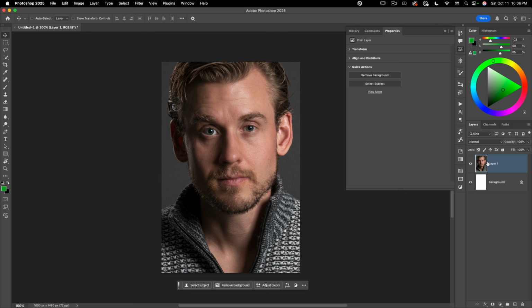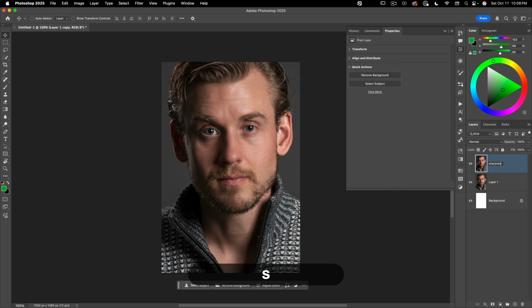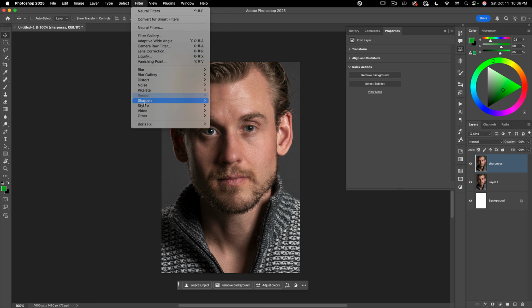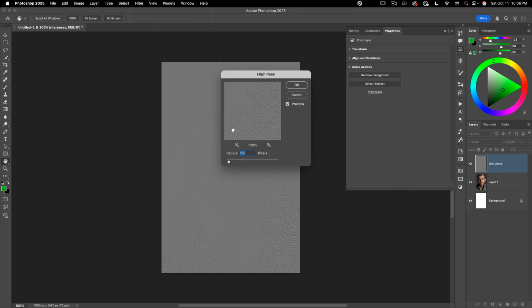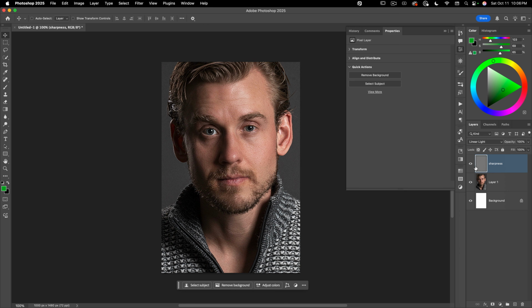So to do that, I'm just going to do Command J. We can call this sharpness. I'm going to do Filter, Other, High Pass, and put this on about 1.5 pixels. And then we're going to put this on linear light. You can see if I turn that on and off, what it's doing, it's adding quite a bit of sharpness. It's too much, so I'm just going to take this fill down to about 50%. And I also really just want it mostly in the eyes.